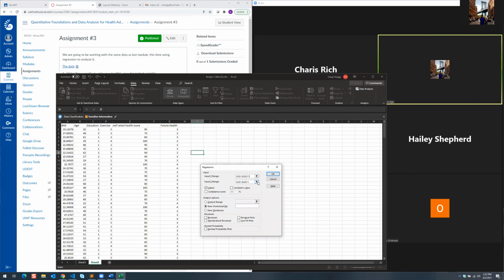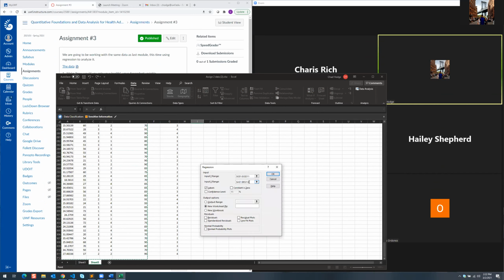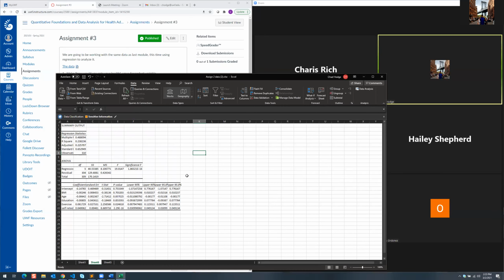Okay, and for these ones, this is where it's slightly different. For the variables we're using to predict, we have to select all of them like this. It's just one big box, and then it knows how to parse these out by column and row. When I did that, it automatically created this output here. There are a couple of things to look at, and it's going to look slightly different, so let me point out a couple of things and highlight all the stuff that matters.